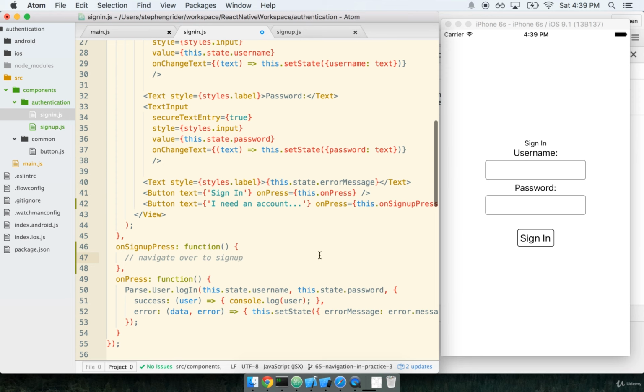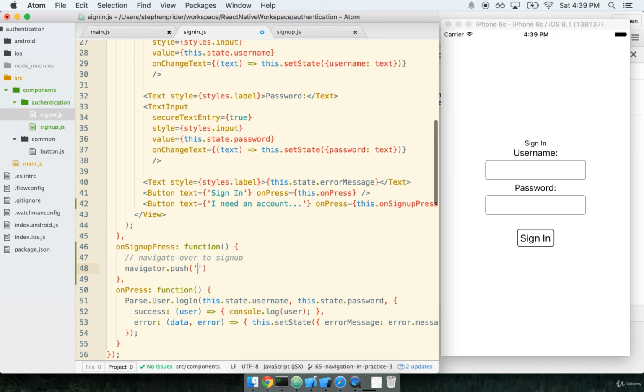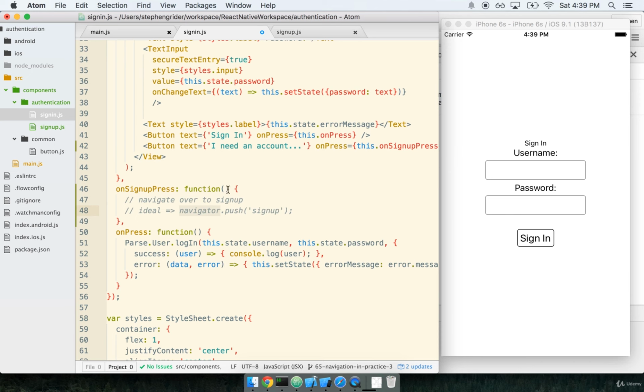So ideally what we would do here is we would say something like navigator.push, sign up. This is like, ideal. This is what we want to have happen here. So I see probably just one big issue with this. We don't yet have a reference to the navigator. We can't reach back up into main somehow, right? And try to get at it. We need to make sure that when we create sign in, we pass the navigator as a property. So we can access the navigator as a property of sign in.